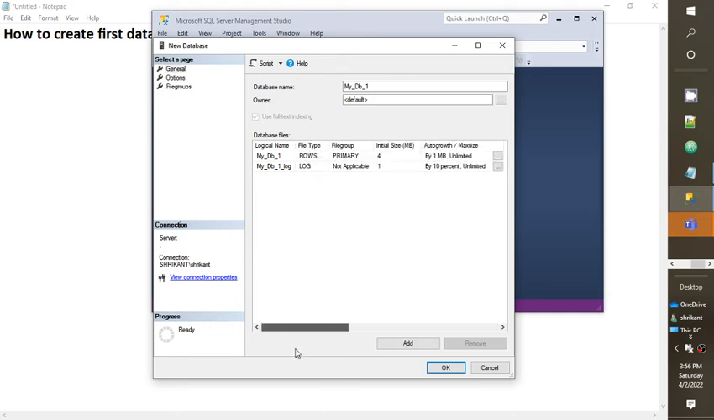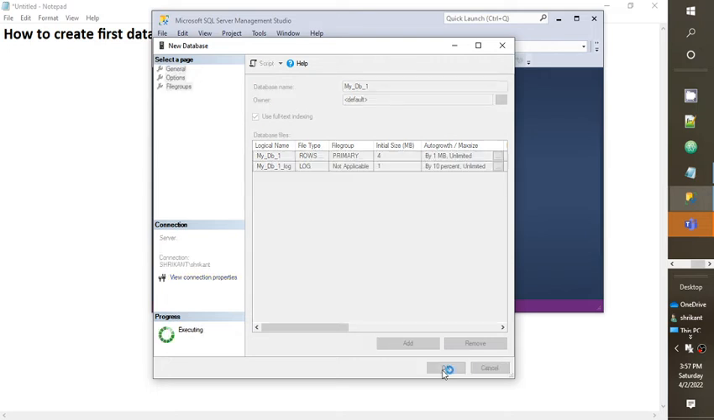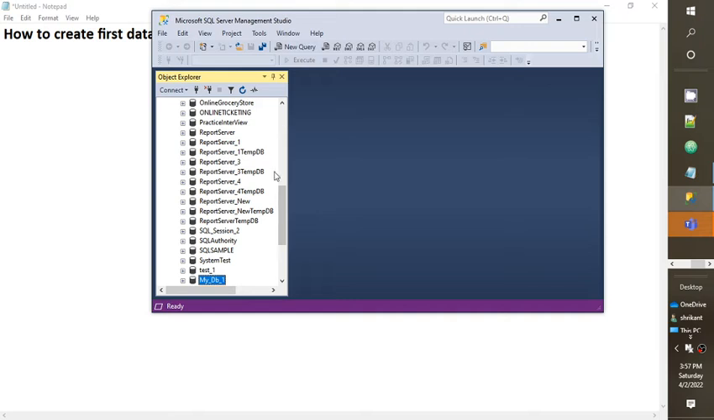For the data file, the extension is .mdf, master data file, and for the log file the extension is .ldf, log data file, right? You may have multiple log files and multiple data files, it depends on you. You can simply add them from here. Right now I'm just creating my first database, so this file will automatically be added, and I'm clicking on OK. My database name is my_db_1. So this is a simple process to create the database.